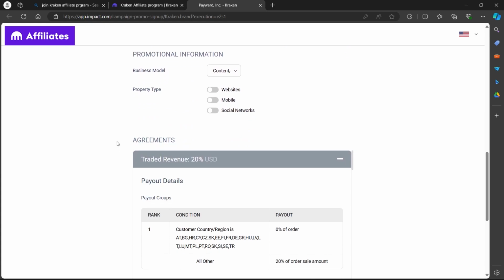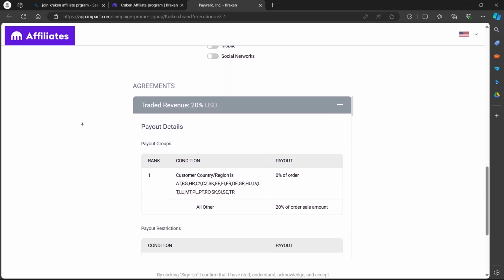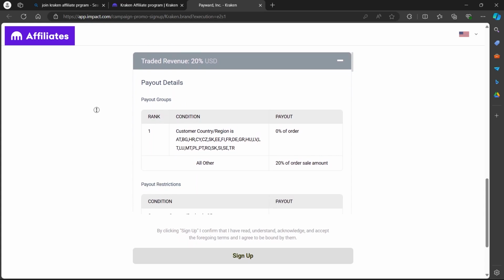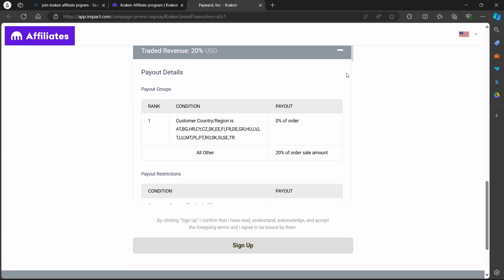Now scroll down and choose the promotional information. So choose what kind of business model you have. Now choose the property type, whether you have a website, mobile or social network. Now scroll down and in the agreement section, you will see these agreements.